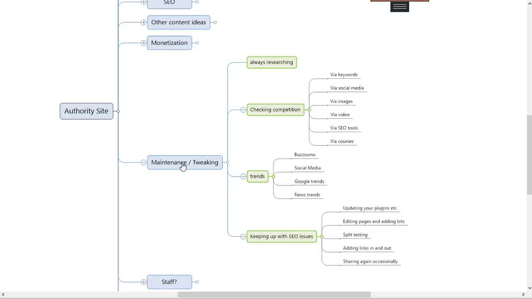Now, maintenance and tweaking generally means that you just keep checking everything's healthy. You check that you've updated stuff, you check what your competition's up to, and you check your spelling, that kind of thing. And you do split testing. Those are the kind of things that it's a little bit like checking on your own SEO, and it's important.